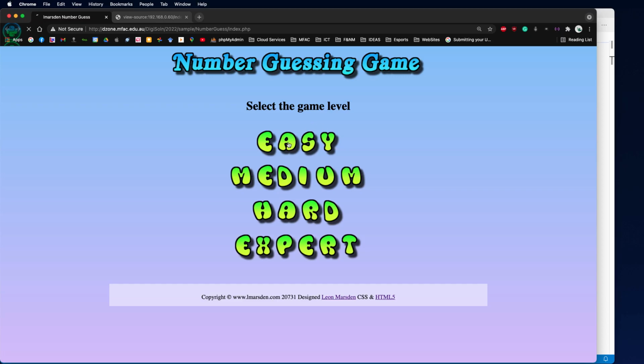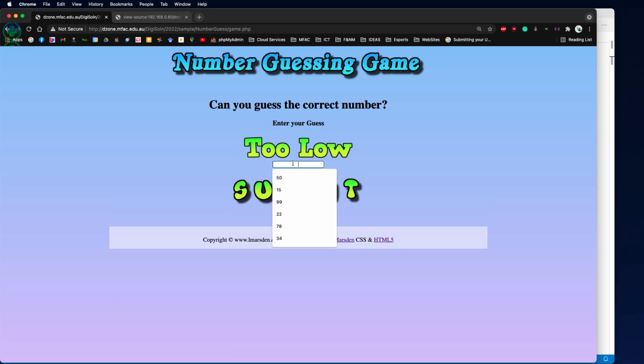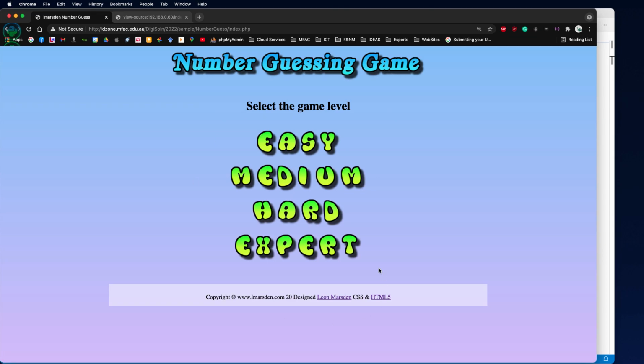So if you enter in easy, you can then enter your guess. And if you put in like 5 in the middle, it says too low. So I might then go to 8. And then it says too low. So then I'm going to go to 9. And because the number's between 1 and 10, I know the number now must be 10. Winner, play again. When I click on play again, I go back to the start.